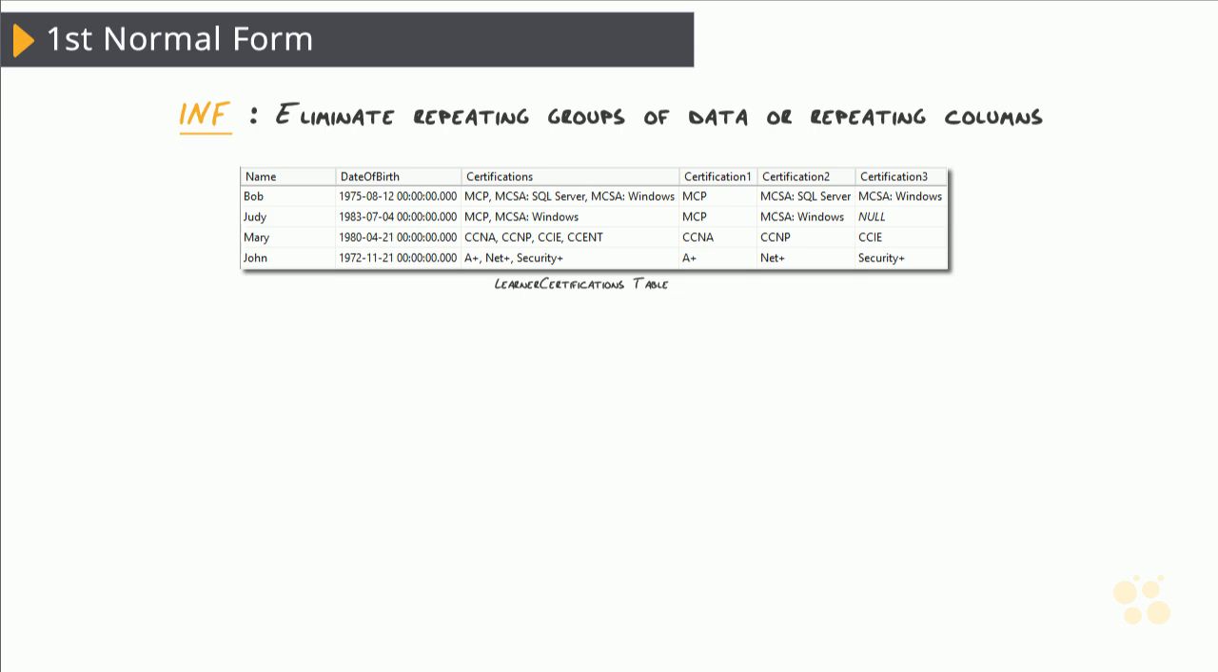Let's say that we wanted to design a database to track learners and the certifications that they have acquired. Here's our first crack at it, and there's all kinds of things wrong with this table, but it is in 0 normal form. And the reason being is because we have both of these problems. We have repeating groups of data right here and repeating columns right here. And I've seen both of these designs in the wild, and I can tell you from experience, they are no fun at all to work with.